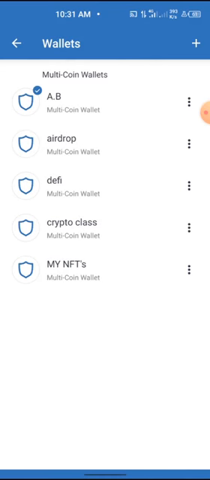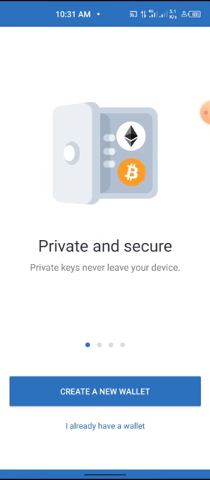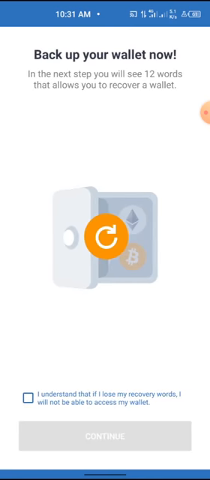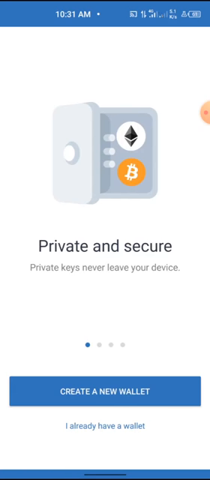The wallet section shows you the number of wallets you have. Trust Wallet is a multi-coin wallet, that's the word for it. You can add a new wallet. If you're new, just create a new wallet. This is what you meet if you're new.